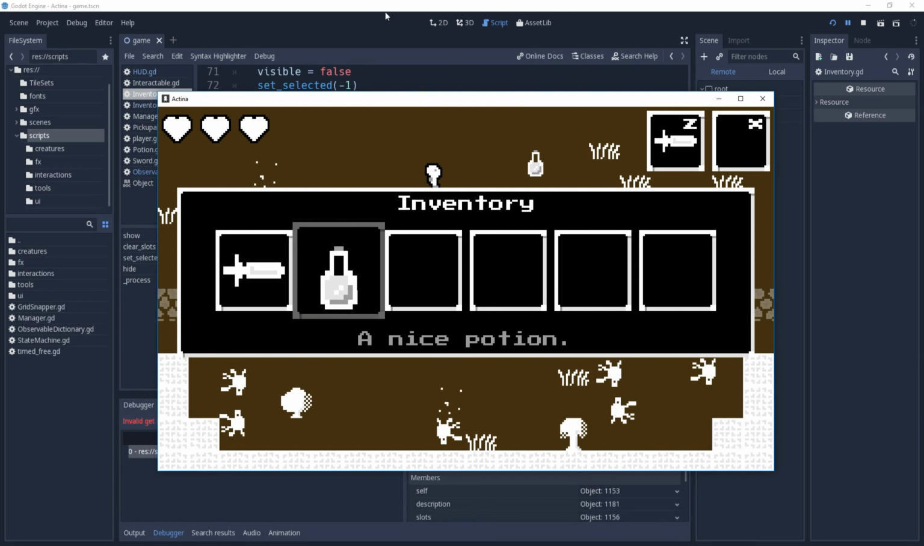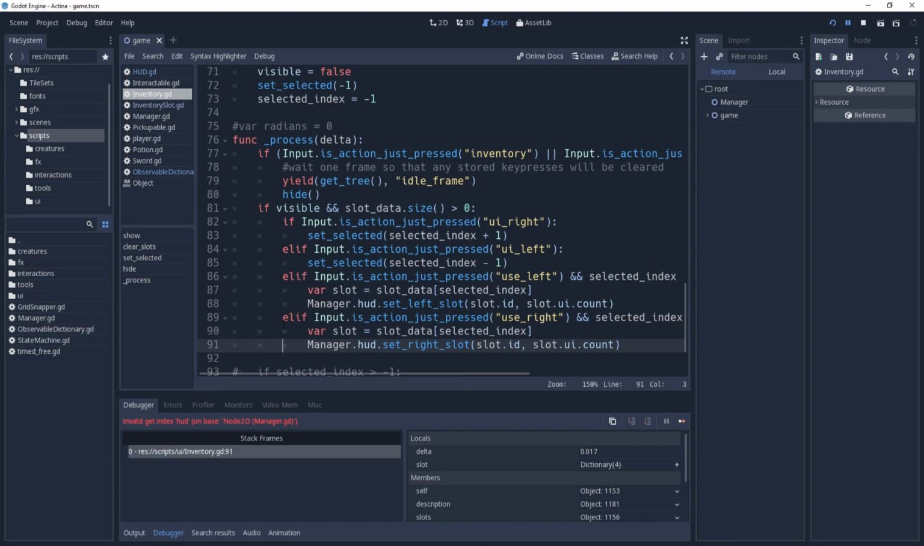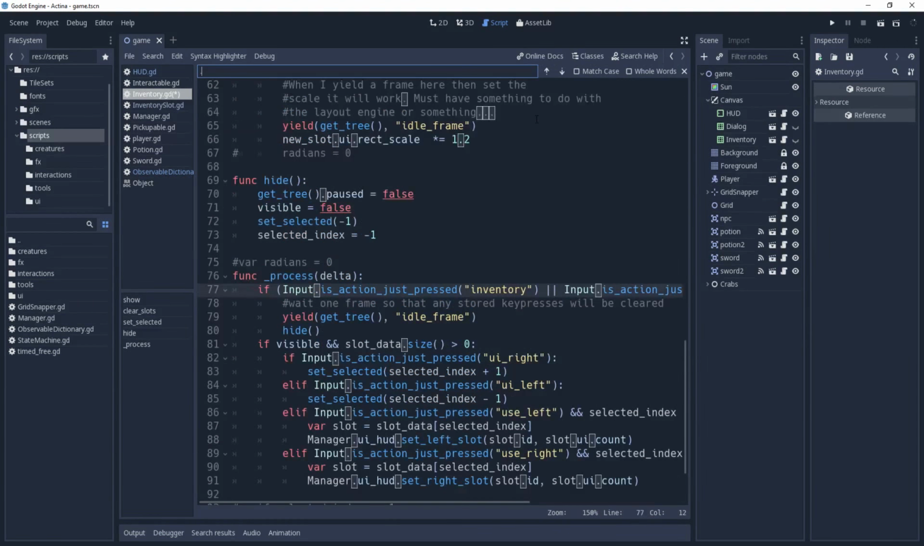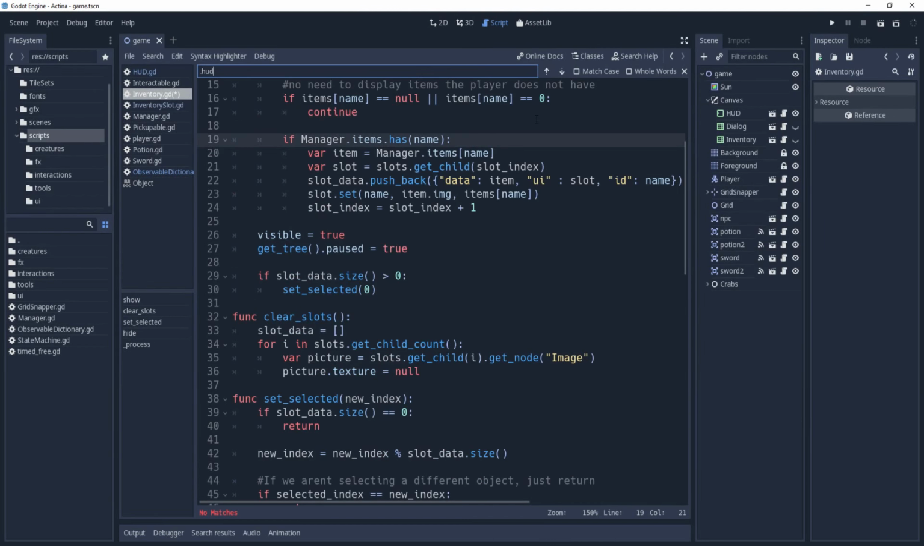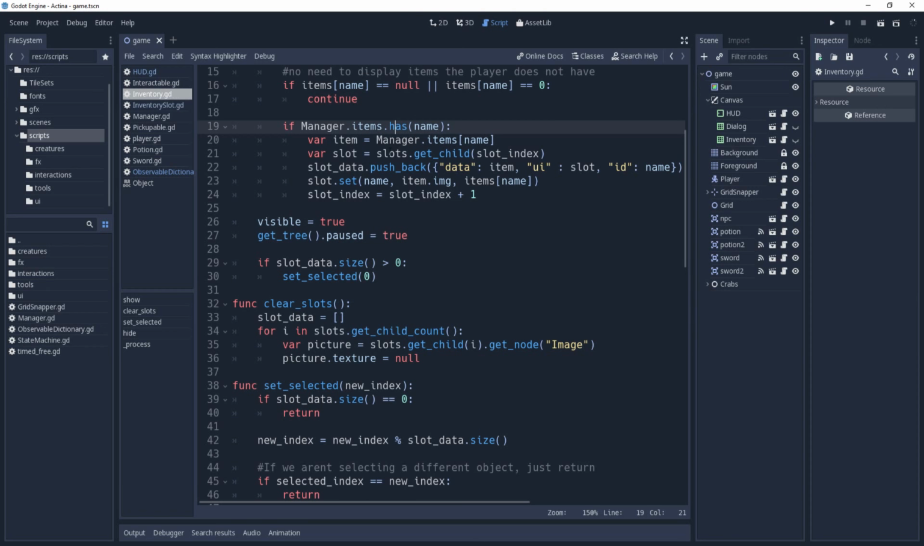Uh-oh. Invalid. Invalid index HUD. Oh yeah. See, there's some more stuff where I didn't get the renames in all the way. Yeah, that's in inventory too. Let's go check and see if there are any other HUDs that we need to rename here. No, I don't see any more.